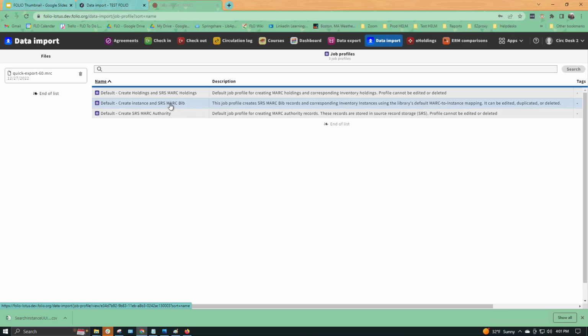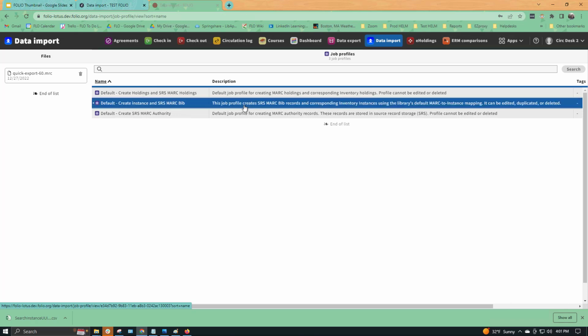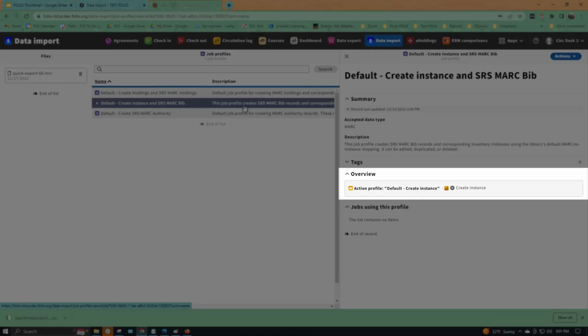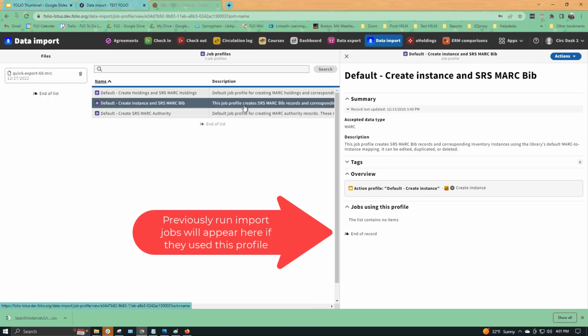Whether in the data import or export apps, you'll have an opportunity to select a job profile after you upload your file. You'll be presented with job profile names and descriptions that should summarize what each job profile encompasses. You can also click on a job profile to see further details about what match and/or action profiles it's using, as well as which previous jobs have been run using this profile.